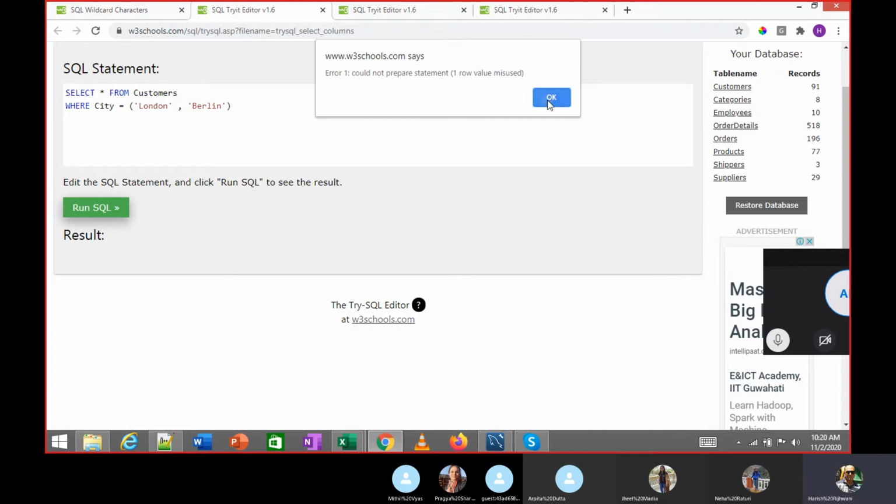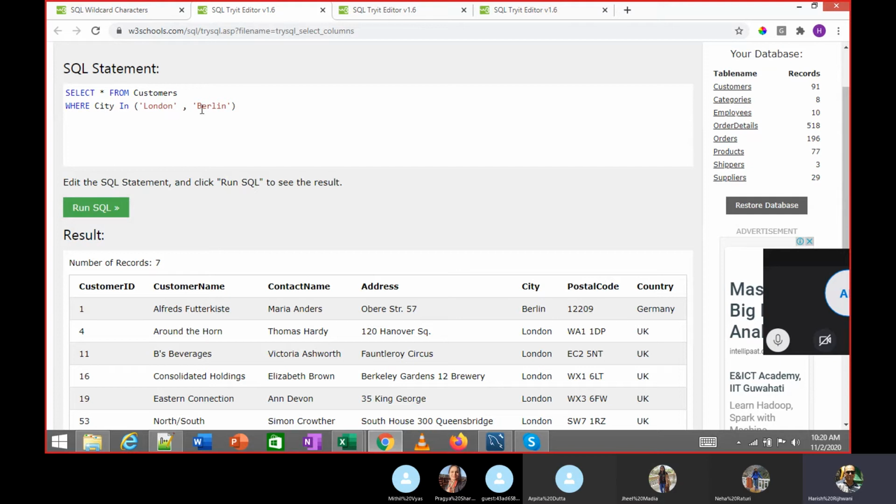No, it will not be this way. That is why you have the IN statement. And IN is an OR statement, no? London or Berlin. So what are you not getting? So if you write it, I was trying for country.